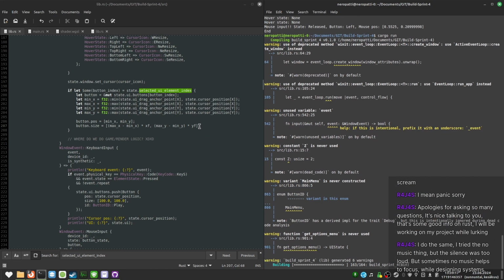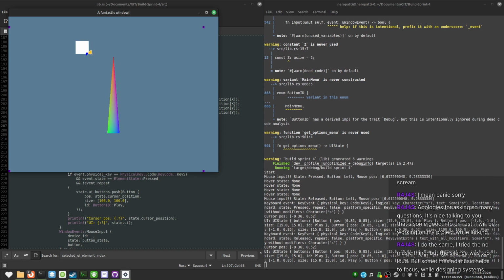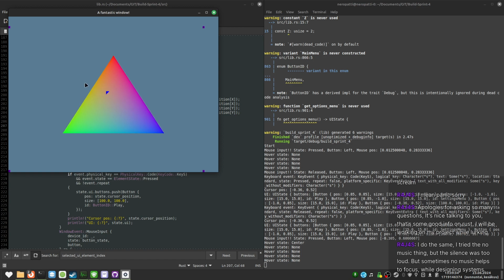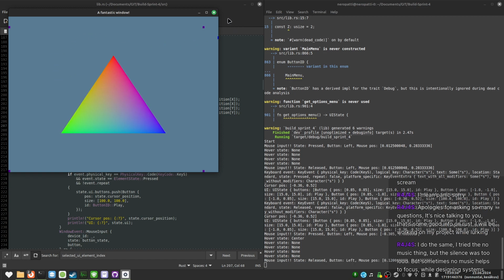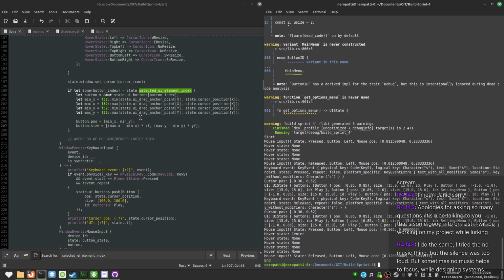And XF and YF are just numbers that turn, what to say? Like if I have a coordinate like 300 and 200, it'll be converted to between 0 and 1, which is what the rendering uses. What is happening though?